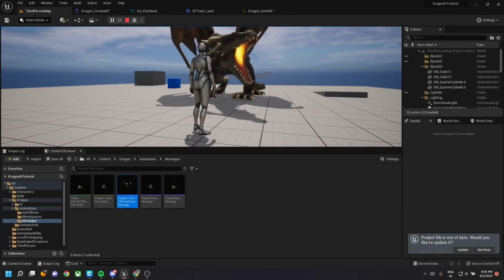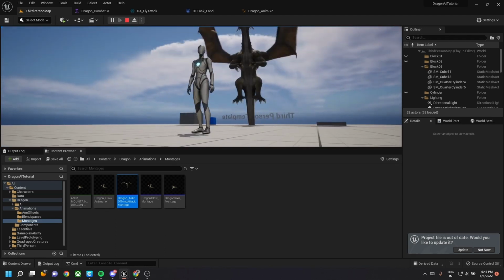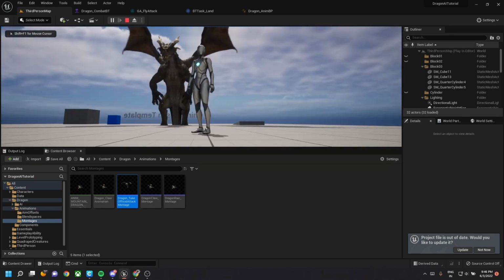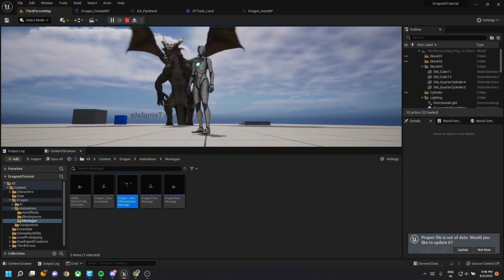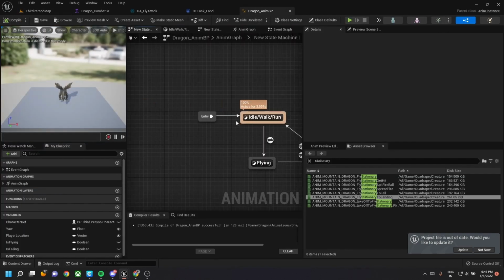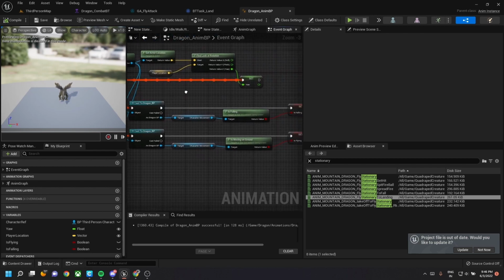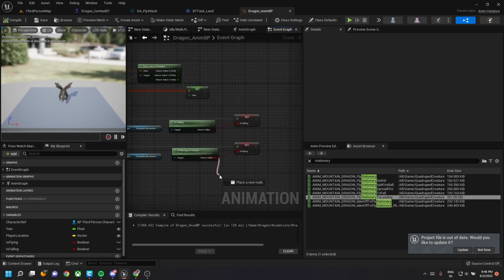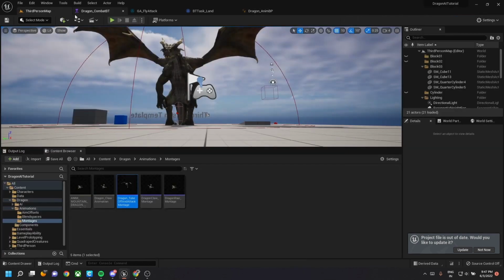So on playing, it looks like the starting animation is flying. So we go back to our anim BP, check if something's wrong with our state. Okay, and in the update animation method of the event graph of anim BP, it looks like is flying is set to false. So we need to take the negation value of is moving on ground and attach it to is flying. That means we know that we are not on the ground.